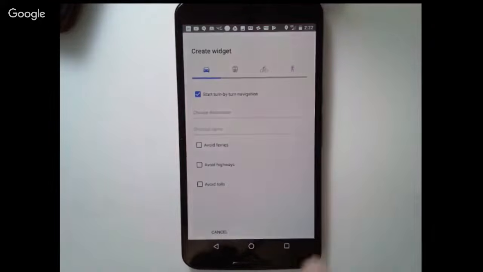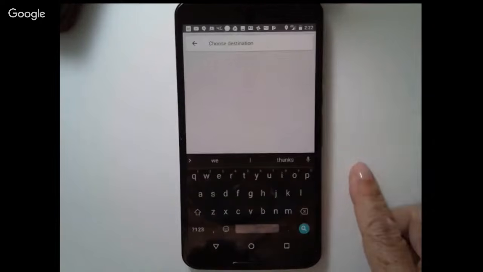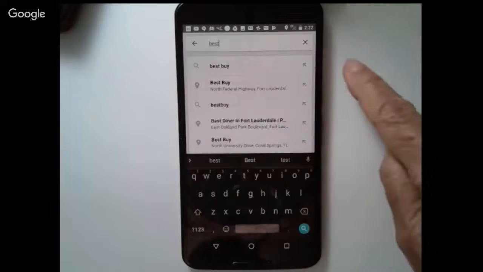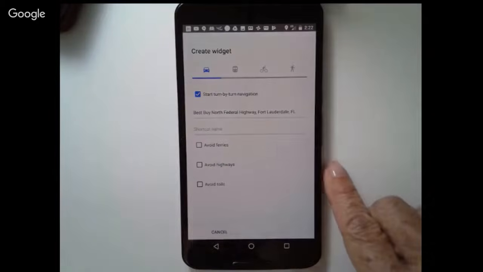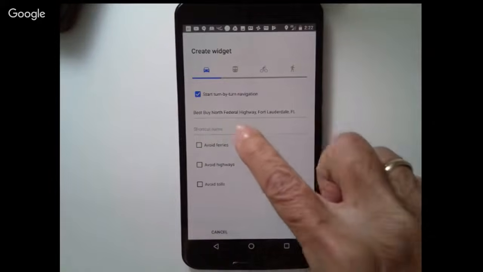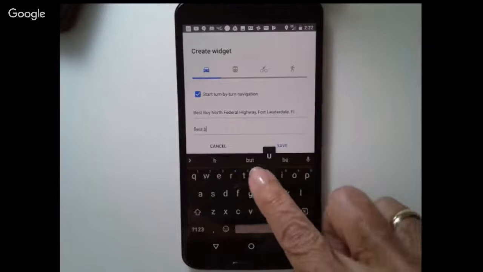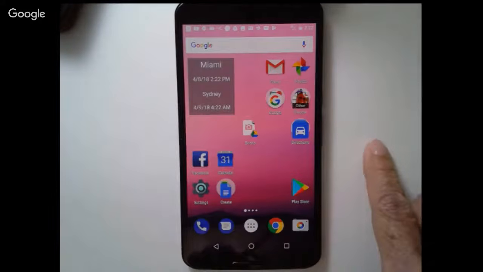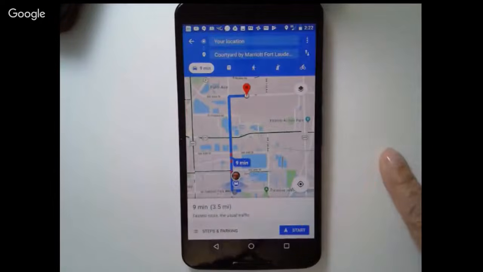And I'm going to drop it off right inside that group. And then it's going to ask me, well, where do you want to go? Let's see. A place that I go to a lot is Best Buy. The toy store. On North Federal Highway. So we will call that Best Buy. And save. So now, anytime I want to go to Best Buy, from wherever I am, I can just open up my group that has all my directions and go to Best Buy.